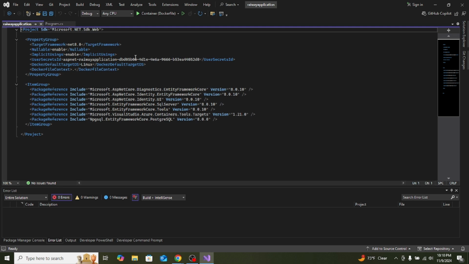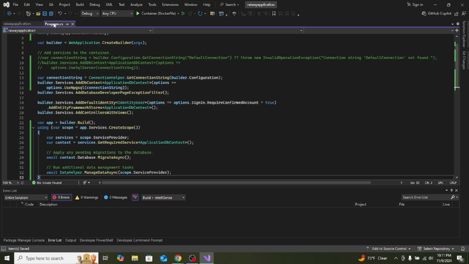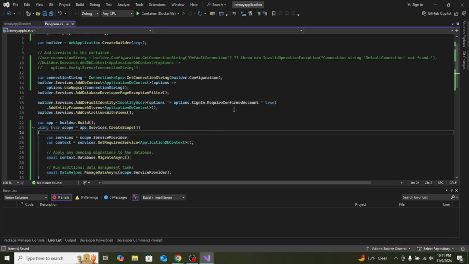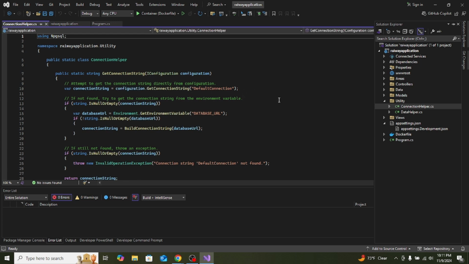Mine's right there. Okay, so the next thing you guys are going to have to do is, inside where it shows all the packages, the Dockerfile, all of that, let me go ahead and copy it so you can. Okay, so here what you want to do is bring in this invariant globalization and make it true. So that's one. Then you also want to create a folder, which I gave the name utility, and this one's called connection helper.